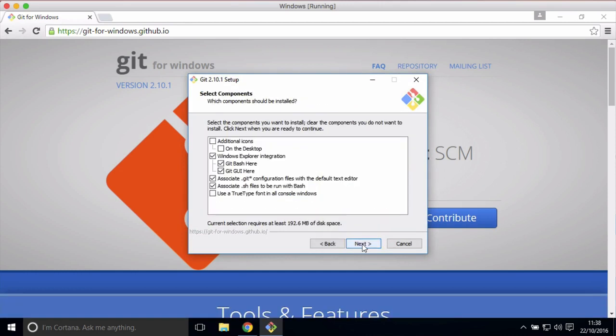And then you can press next. And here, this is an important thing. Make sure to press this associate .sh files to be run with bash. The other stuff I would also leave pressed. And you may even want to get the icons on the desktop as well.